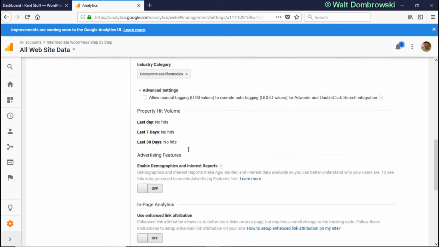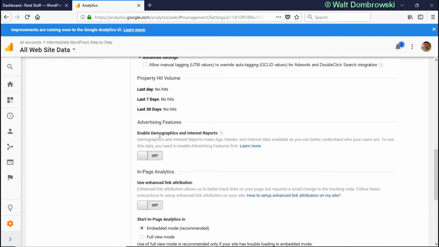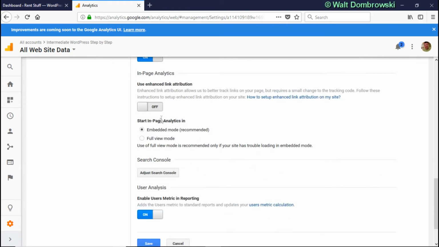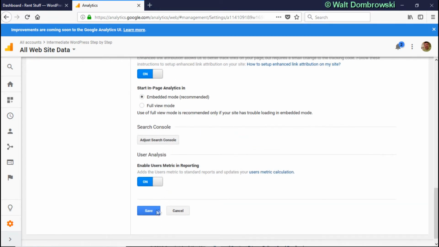And then here is some extra information where you can enable demographics and interest reports. Go ahead and click that on. You can do in-page analytics. We'll go ahead and do that as well. And then we're going to go ahead and click on save.